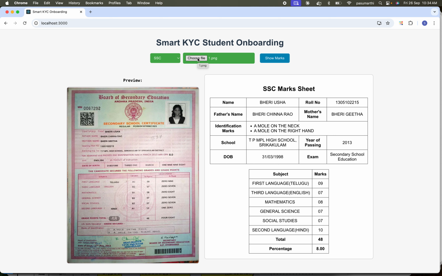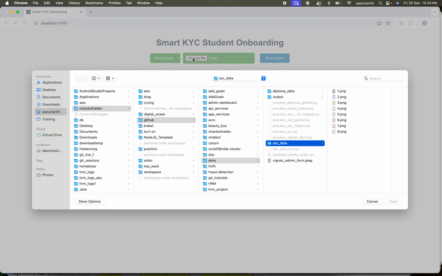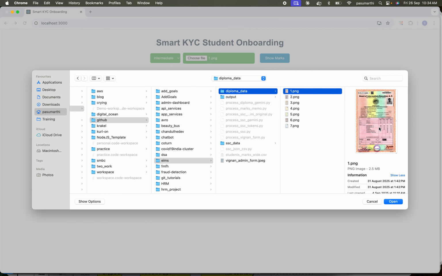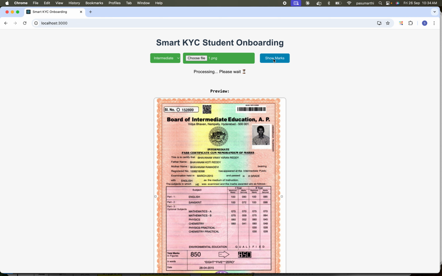Okay, so let me take another document, the intermediate document, our +2 document. So let's see that one also. We have a diploma or anything. So here is a 10th intermediate document. Let's see this one as well. This also I got from the internet, so it is publicly available. That's why I'm taking it.